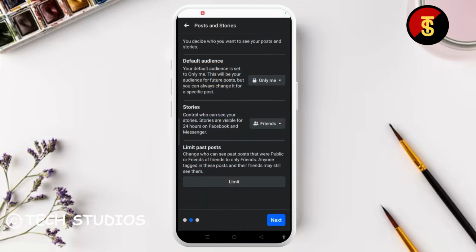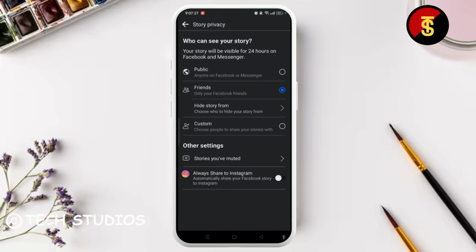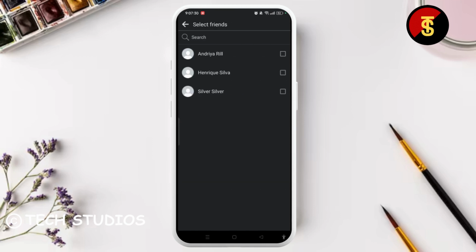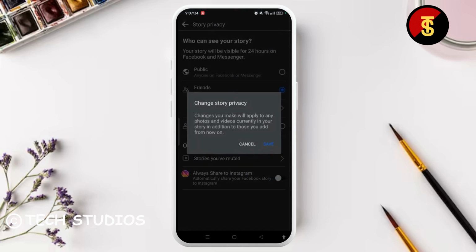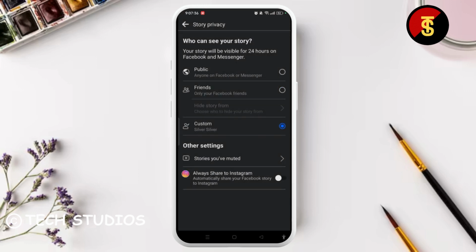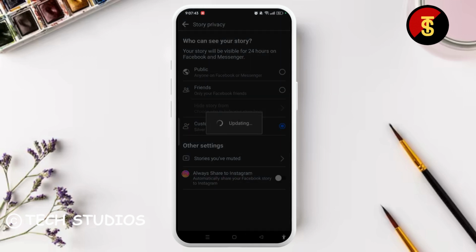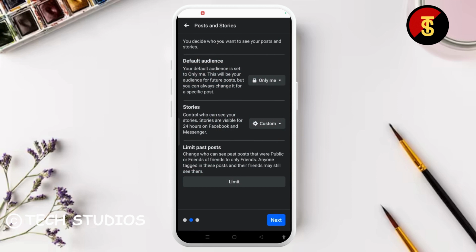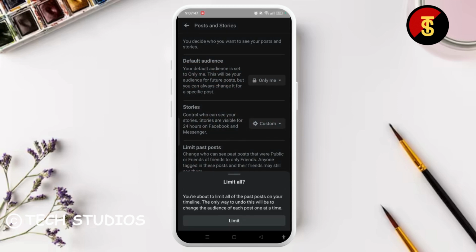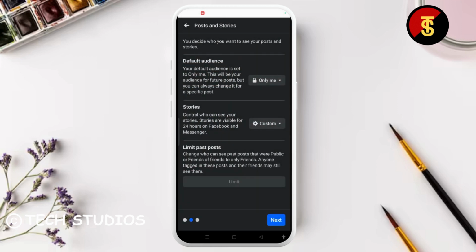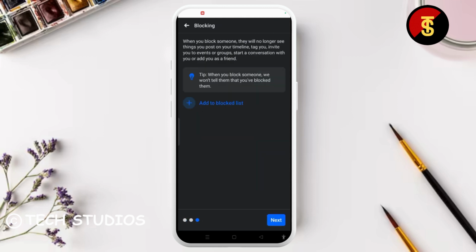Come back and tap on stories. It has been set to friends, so you need to choose custom, and say to only one individual or the people you'd like to access your story. Come back again and now tap on the limit past posts option and now tap on limit. Once you have done that, let's tap on the next button again.